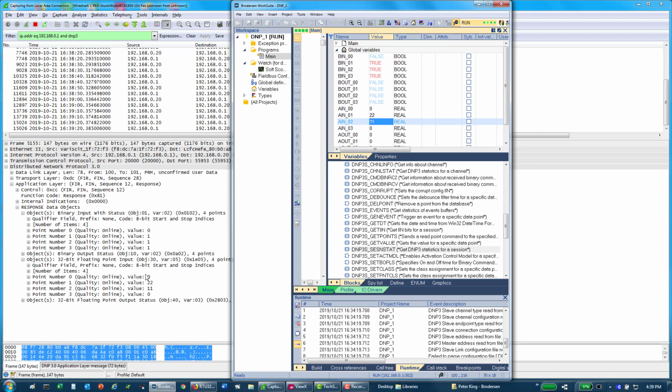And here we're looking in the messages of Wireshark. We can actually see those same values were reported to the SCADA host. And even though the SCADA host requested static data and event data, there's no event data showing in that response because there were no unread events in the RTU.